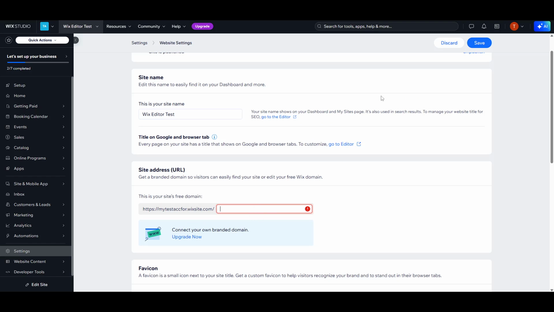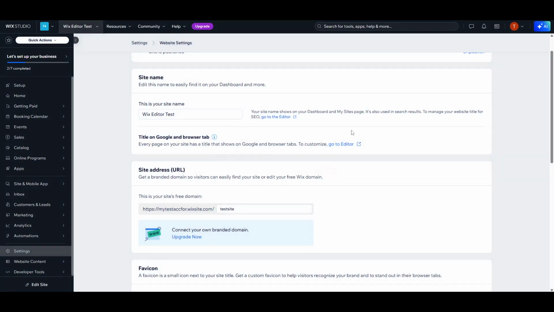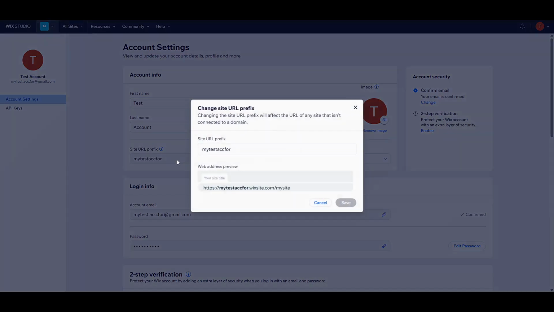Moving on, let's look at how you can update your site prefix. To do this, direct your attention to the top right corner of the screen, where you'll find your account settings. It's like the personal space where you manage all your account-related preferences and details. In this section, you're allowed to edit the site URL prefix without any charges as well. This is handy if you want to append something specific to your current URL without altering the whole domain.